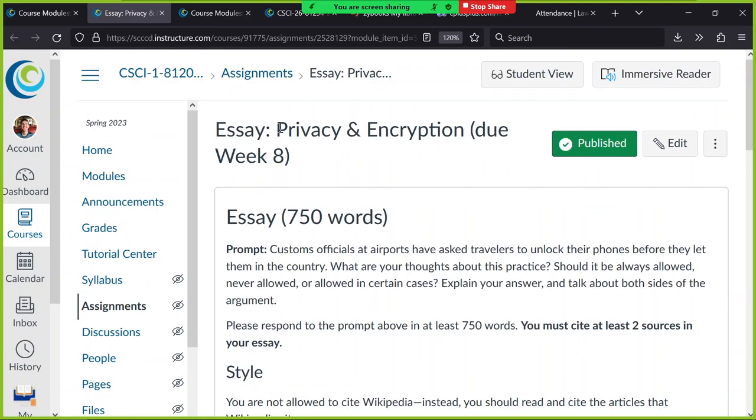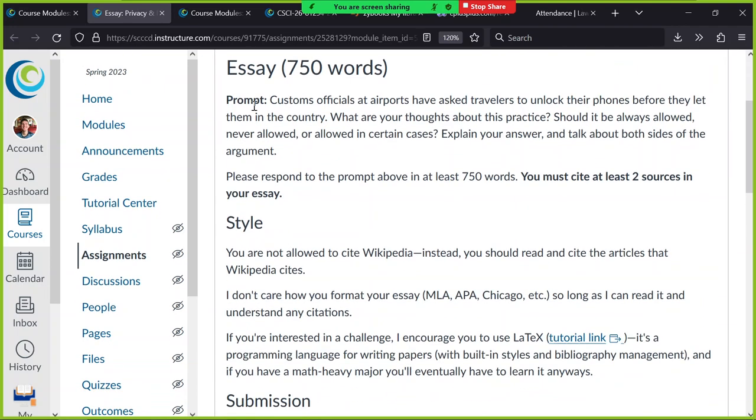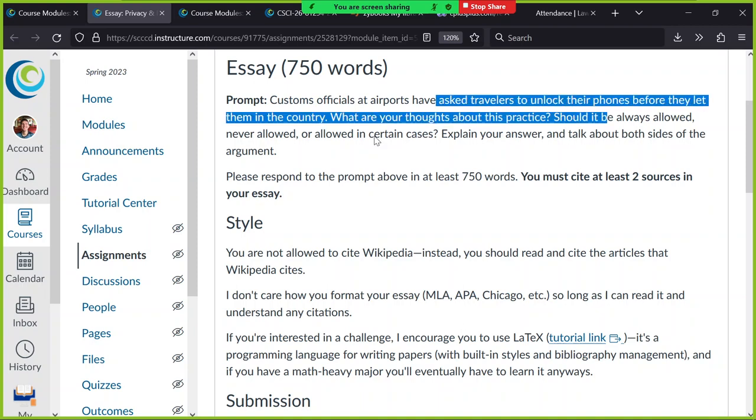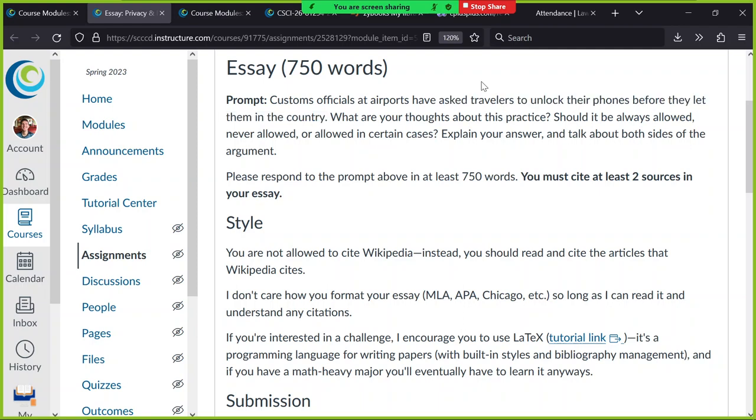All right, so this one's about privacy and encryption. That's why I'm assigning it after these slides. Here's your prompt. Relatively recently, this has come up in the news. If you travel internationally in between airports, you have to get searched a lot of the time at that new airport or before you get into the international terminal. Customs officials at the country you go to are allowed to search your stuff. Customs officials at airports have asked travelers in the past to unlock their phones before they let them into the country so they could read what they had on their phone. They have asked travelers to do that, and they have denied them entry if they did not say yes.